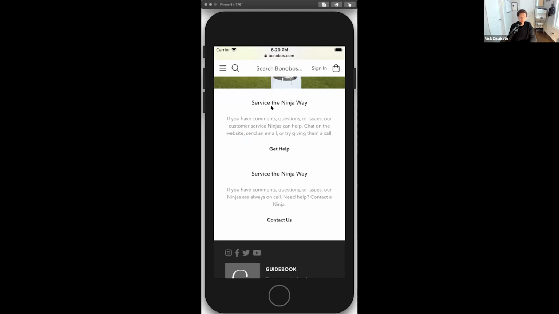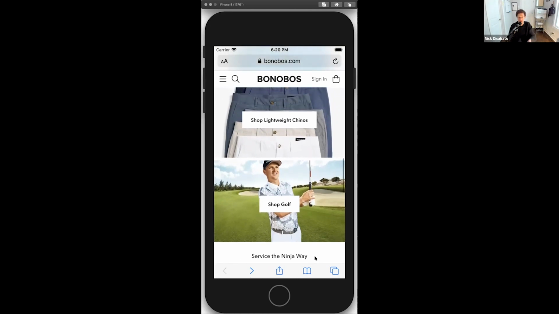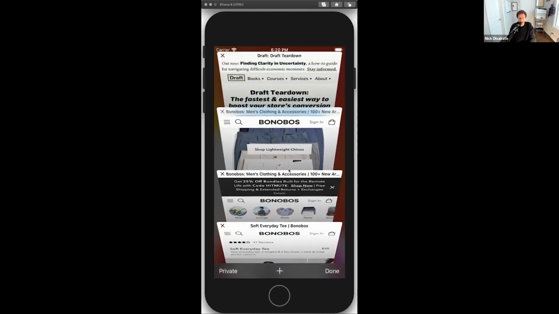Service the Ninja way, fine. I don't understand why these are both here with the same copy. And I don't understand why these aren't buttons. But those are kind of quibbles. And probably nobody's going to read them in practice because very few people will end up scrolling to the bottom of the page. Taking a look at category pages.